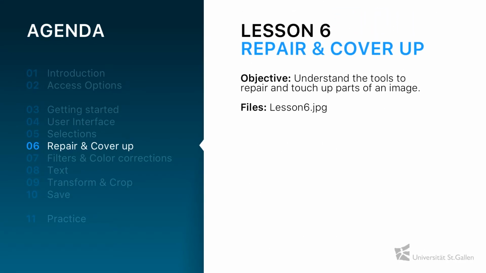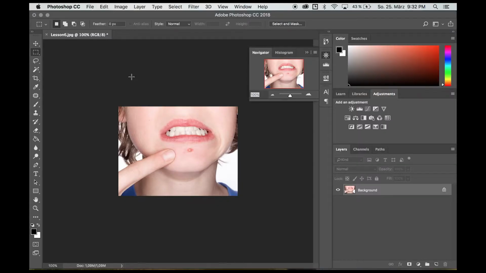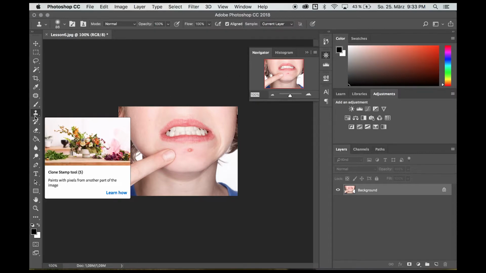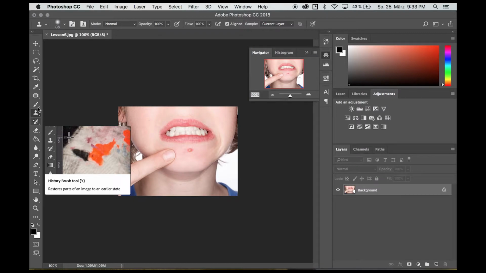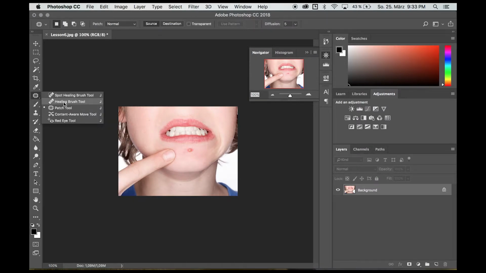In Chapter 6, we're going to talk about repairing and covering up your image. Photoshop is also really important for beauty retouching and image manipulation. 3 of the most important tools to know are the clone stamp, the healing brush, and the patch tool. Let's practice some of the techniques using the picture with the pimple.